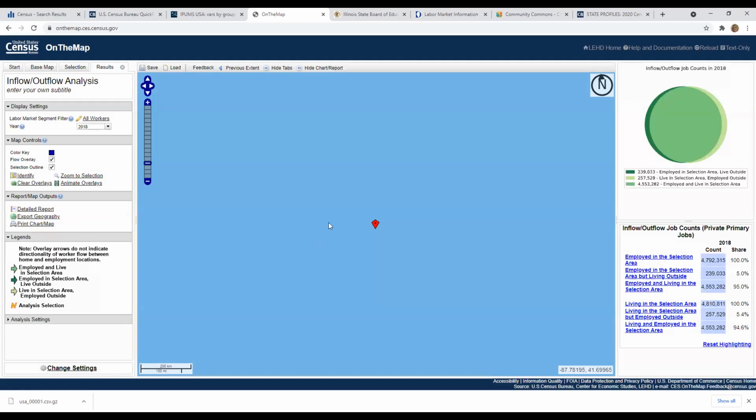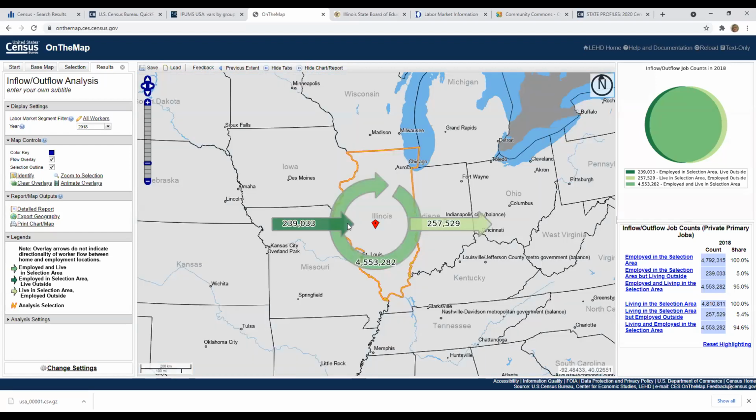Now, so you have arrows. These arrows do not indicate direction, but the 240,000 coming in means that that's how many people commute into Illinois every day for work. We got 4.5 million workers that both work and live within the state of Illinois, which makes sense. And we export about 260,000 people. So it kind of gives you an idea when you're looking at different areas, is your region more of a job center or is it more of a residential center? So this will give you an idea of that interplay.